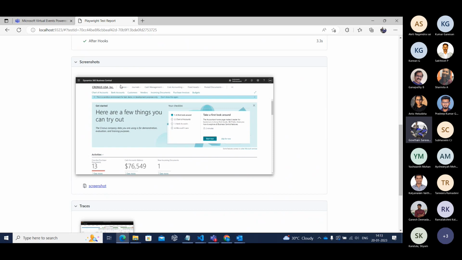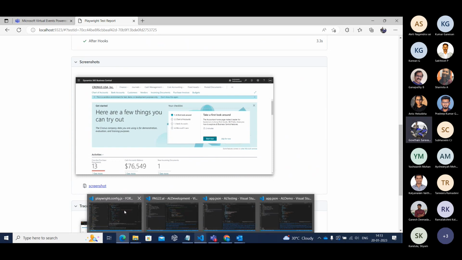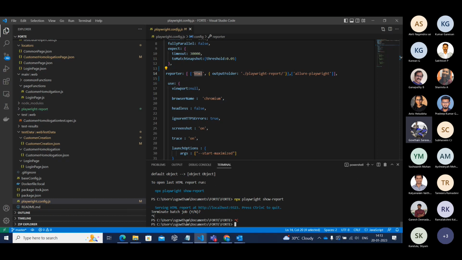If a test case fails in the middle, it will take a screenshot of the failure. So this is the HTML report, and I'll show you the other report.